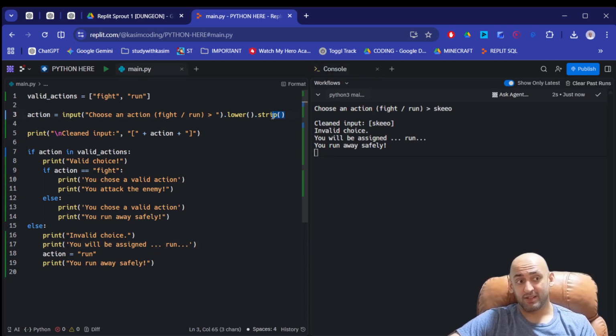So using some clever code, we can clean up code and we can basically predict what the user might do so that we can keep our game running. So if we only want the user to be able to fight or run, if they do anything else, we could just say, oh yeah, we're going to give you run because that's the safest choice. And that's pretty much it.